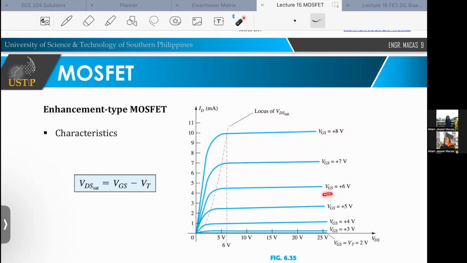Now, if VGS is equal to 6, you subtract your threshold which is 2, that is 4. Meaning, at 4 volts, it starts to saturate. So the lesser your VGS value, the lesser the VDS needed to saturate your MOSFET. For example, when VGS is 4, VGS minus VT is 2.